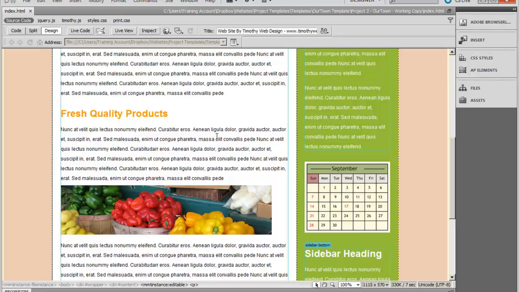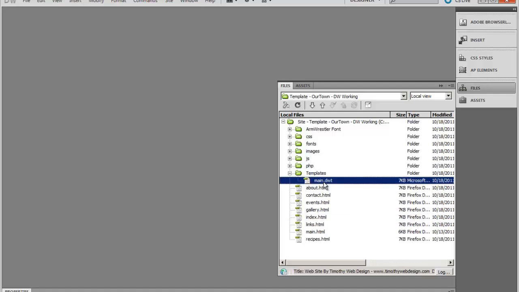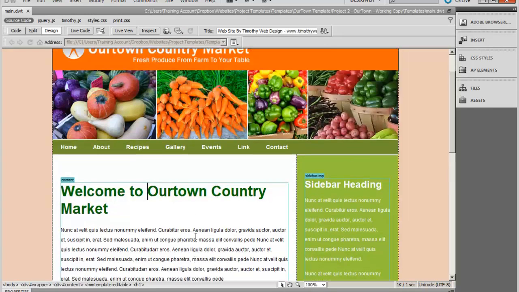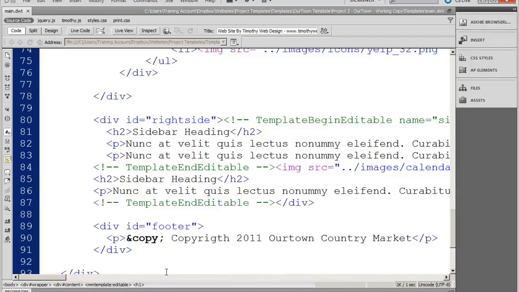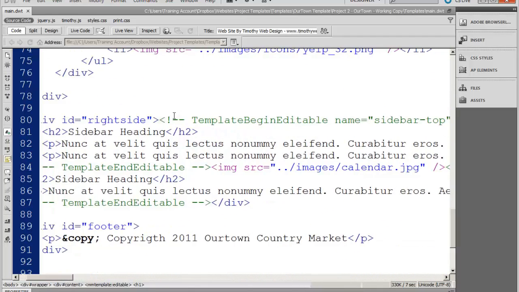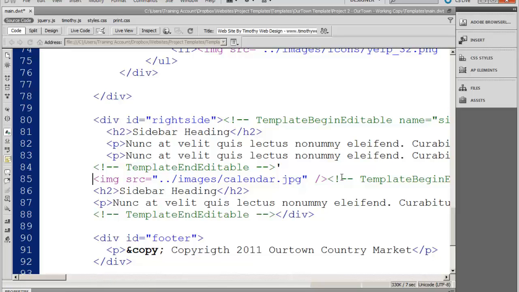So again, if I hadn't used templates, I'd have to go ahead and make these changes to every single page. But since I use templates, I can just go ahead and open up that templates page and make the change once. So I'm going to come in here to code view, and there's the right side. And you can see the code that Dreamweaver has added in here. Template begin editable region, template end editable region. And you can see there is the image.